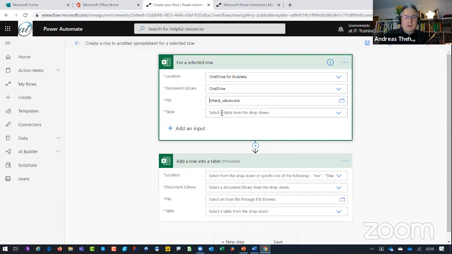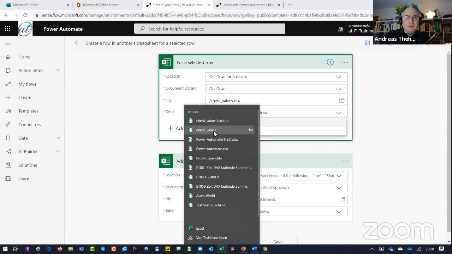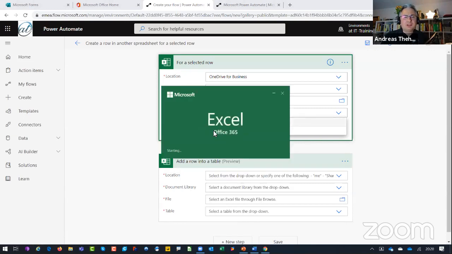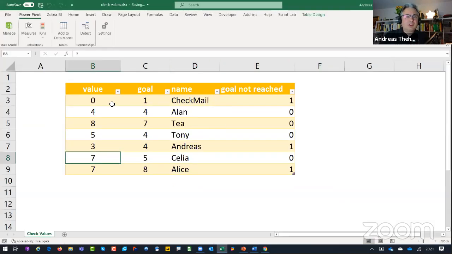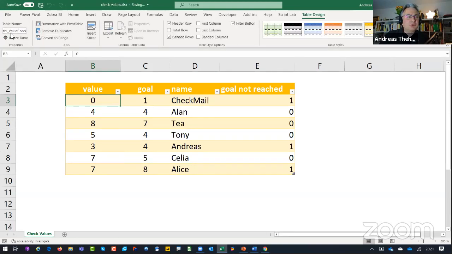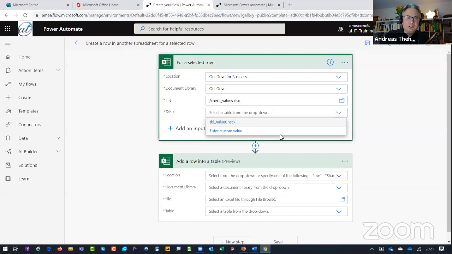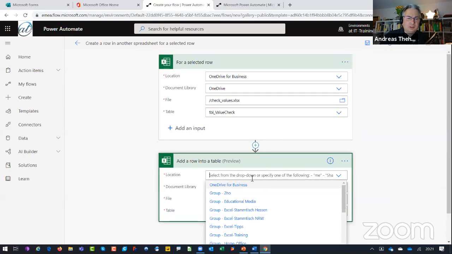In this file, there is only one table, and it recognizes the table called table value check. I can have a look at it. I open it in Excel. This table is called table design. It's called table value check. So it has got 4 columns. So it recognizes the structure, the table names. So tables are very important. I select this table and I select the destination workbook.